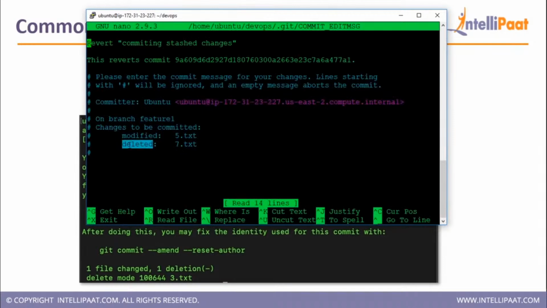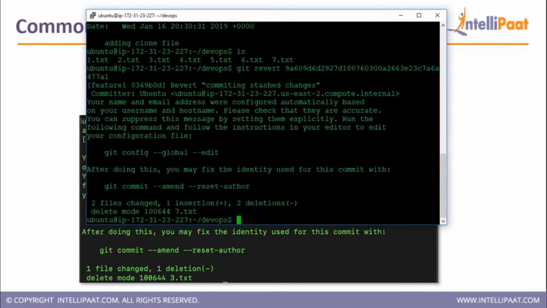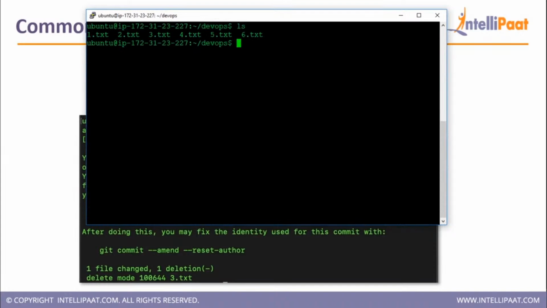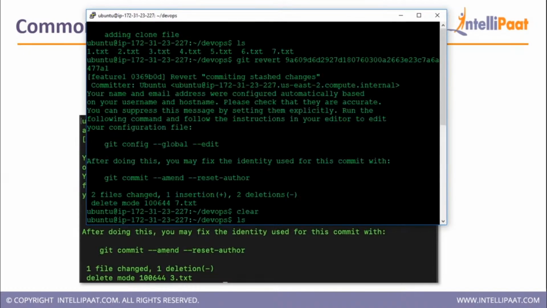can see it will say your 7.txt will be deleted, and we modified 5.txt, remember, right? So my file which was modified, 5.txt, will also be reverted. These will be the changes which will be committed once I revert this commit. So I'm like, okay, I want to do this, so I save it, and now if I do an ls, I can see that 7.txt has been removed, and my file which I had modified has also been changed, and you can see the changes over here. So 2 files have been changed, 1 insertion and 2 deletions, and this is what just happened.